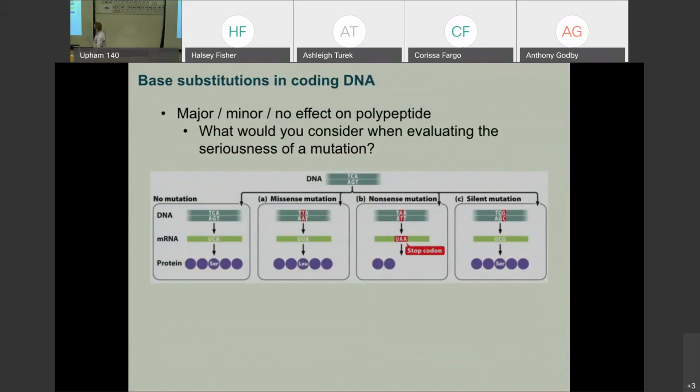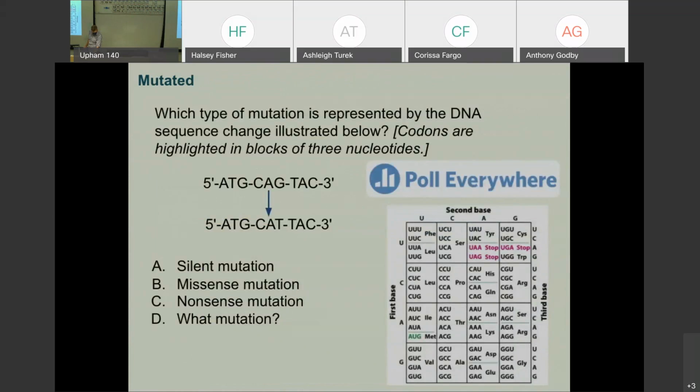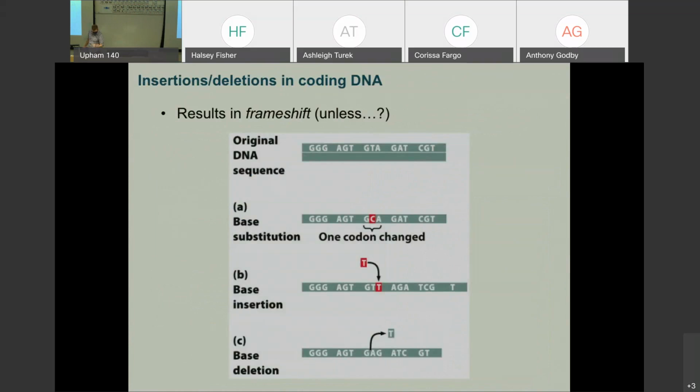Okay, so I kind of jumped ahead and we covered a lot of this. So missense mutation, single change. Nonsense mutation makes the protein shorter. And silent mutation, not really an effect. I'm going to skip over that one. And jump ahead. I guess I'll just introduce this one. We're running out of time.